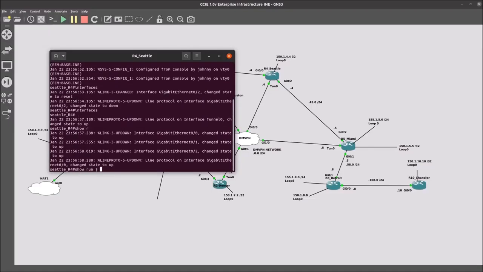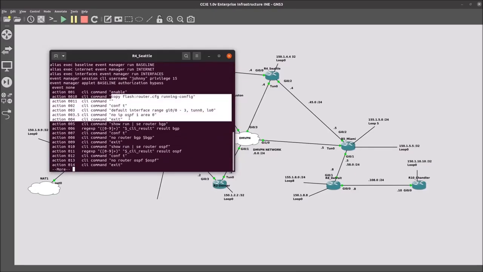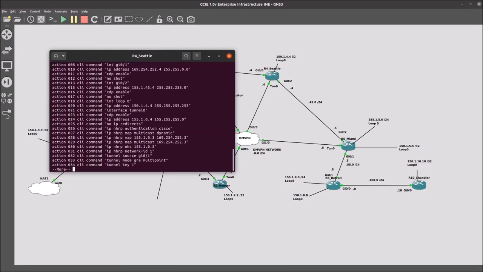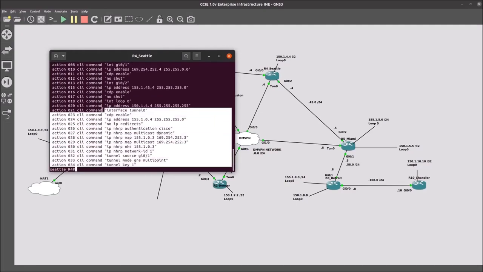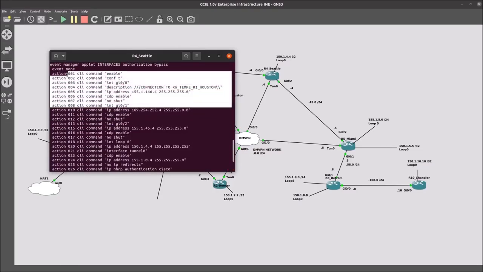These applets are all the same on these routers. And what they're doing is getting rid of any routing process. Then the interfaces one is putting back all the interface configurations. All right, sound good, guys? So we're going to go through on all the routers and do this now.